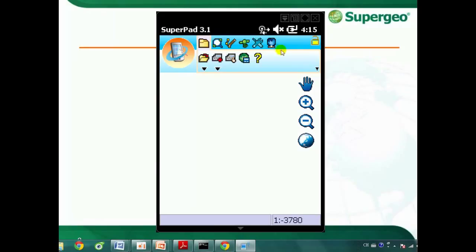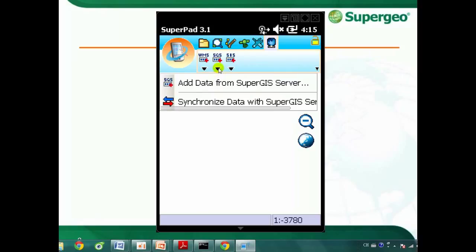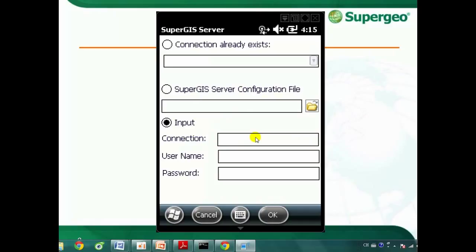So now you can see this is the icon of the Data Service Toolbar add-on. You can use this function to add a WMS layer, a WFS layer, and you can use it to add data from the SuperGIS server. Now you need to enter the server IP, and the username, and also the password, and tap OK to connect.